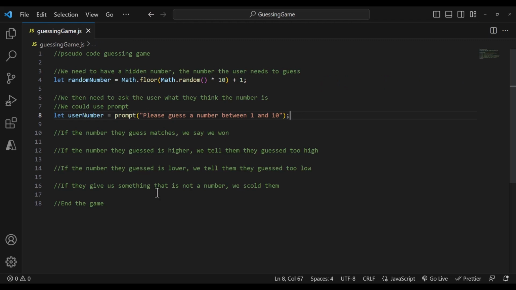Now we have a bunch of if statements. The way I know that these are if statements is because the sentence begins with "if." That is a huge clue that you're about to use if statements. So let's break it down. If the number is equal, we say that they won. If they guess higher, we tell them. If they guess lower, we tell them. And if it's not a number, we tell them, hey, that's not a number. Aardvark is not a number between 1 and 10.